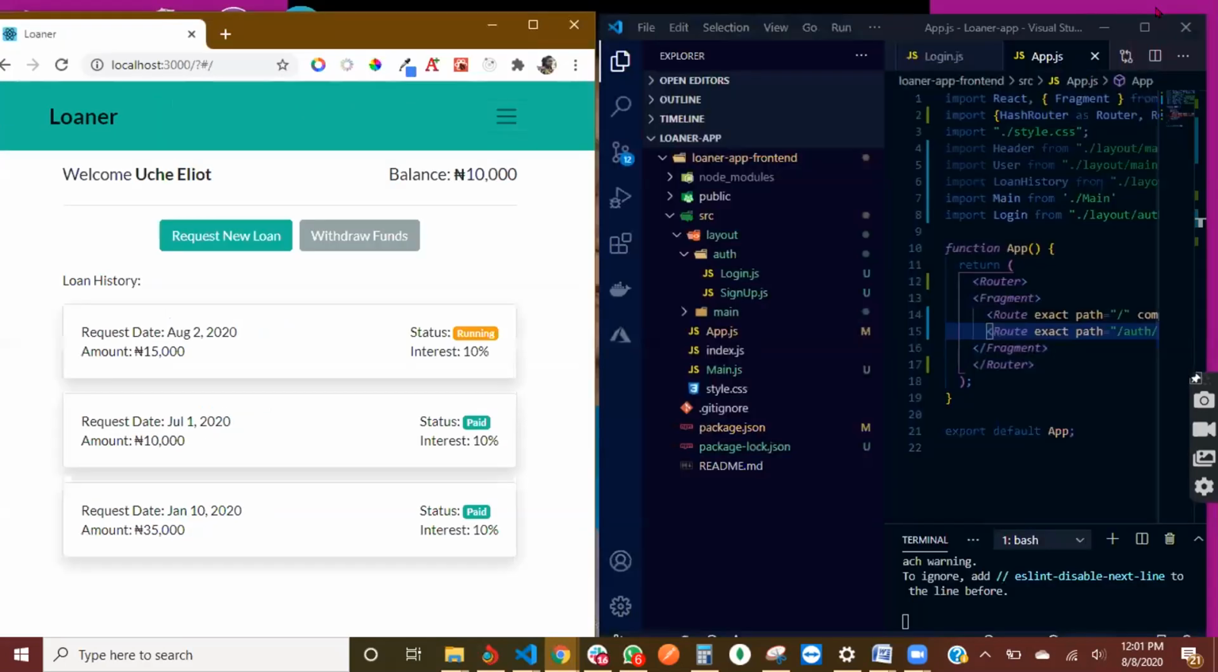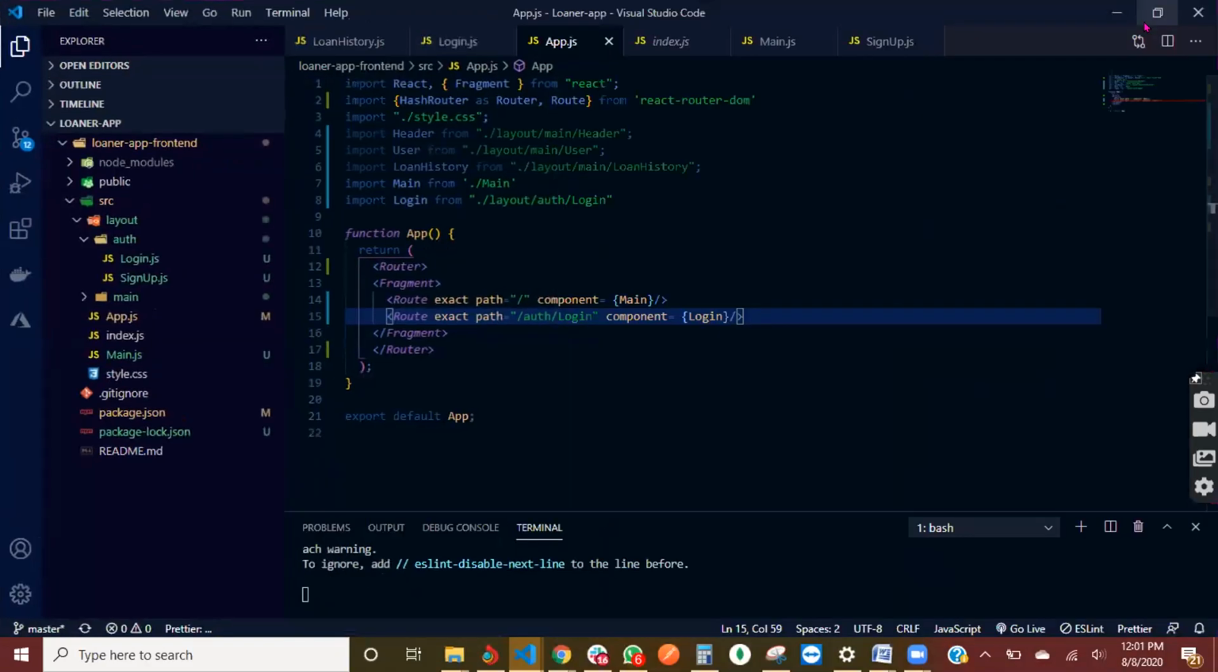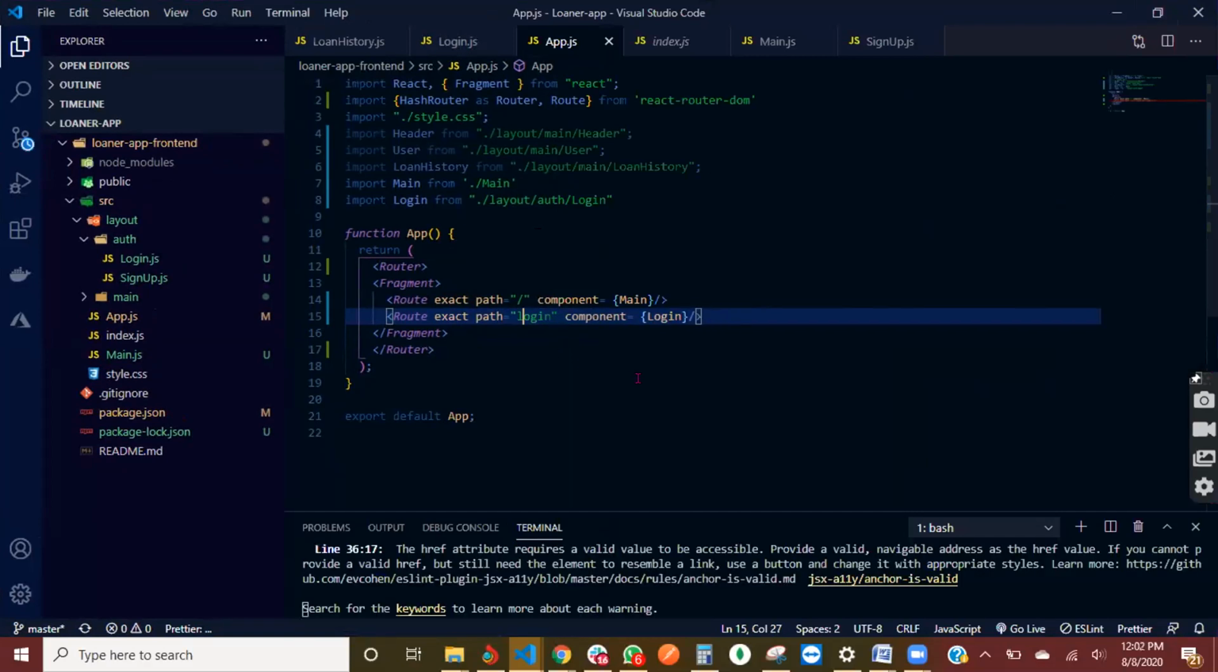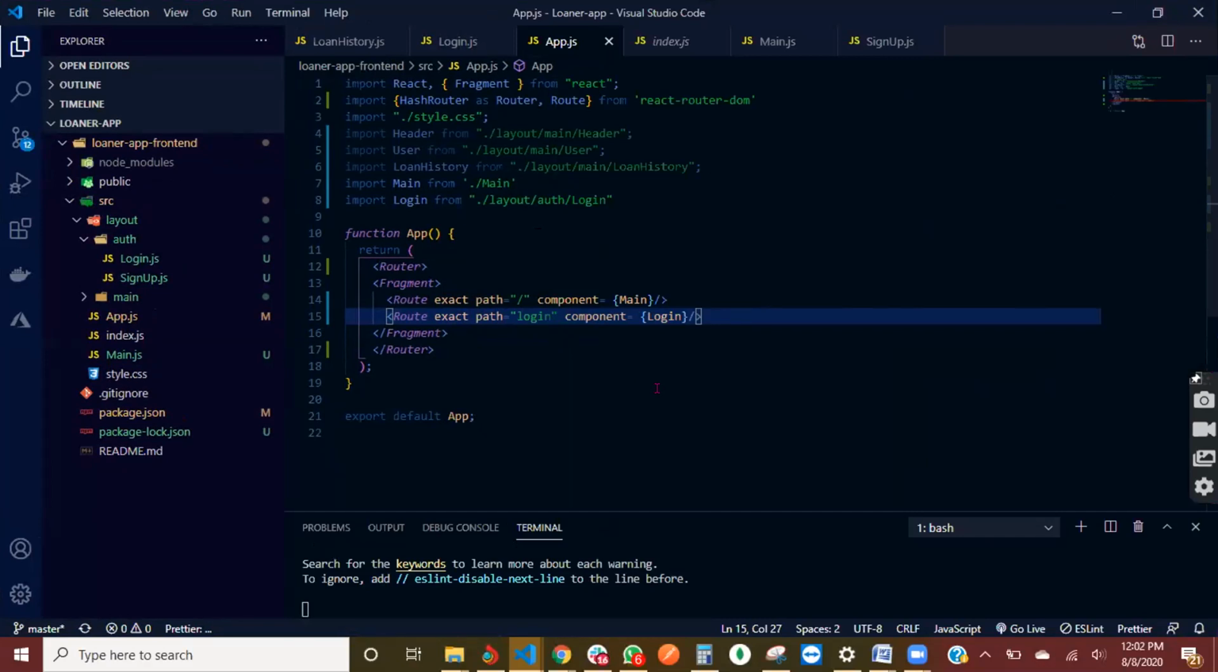All right, so just go back to your Visual Studio again. The path that we're using here is not the same as the file directory. You can call it anything you want. The /login here is not the same as the file directory. You can call it Lagos State and it will still work. So let's see login. Just give it /login, just to know.